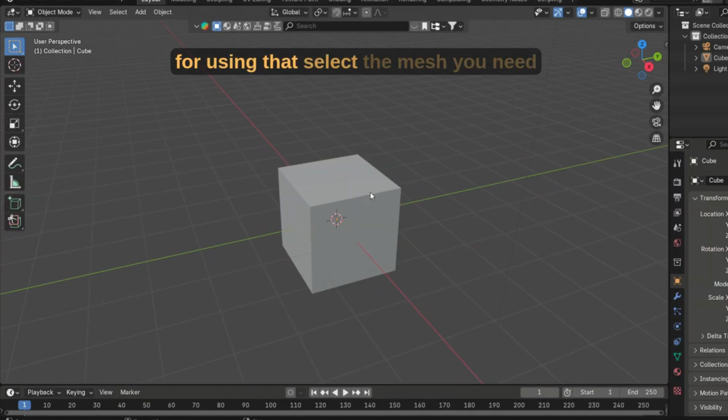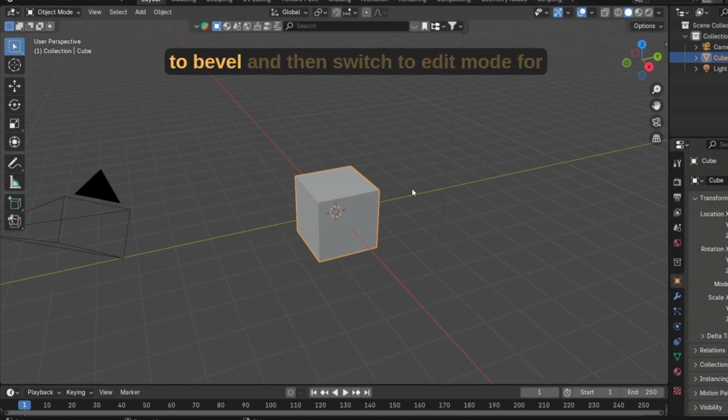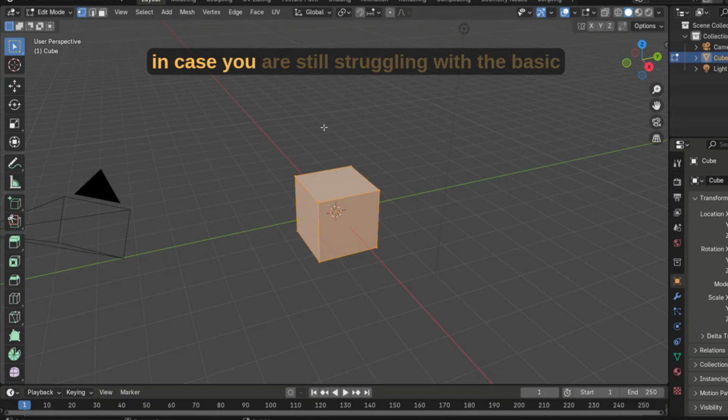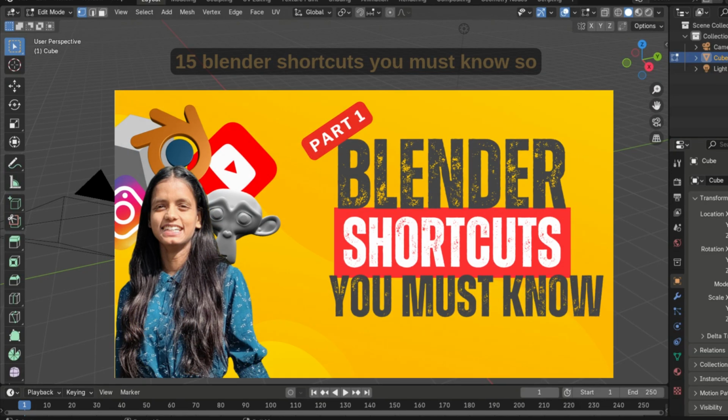For using that, select the mesh you need to bevel and then switch to edit mode. For switching to edit mode, you simply need to press Tab. In case you are still struggling with the basic shortcuts, you can check out my old video, 15 Blender shortcuts you must know.